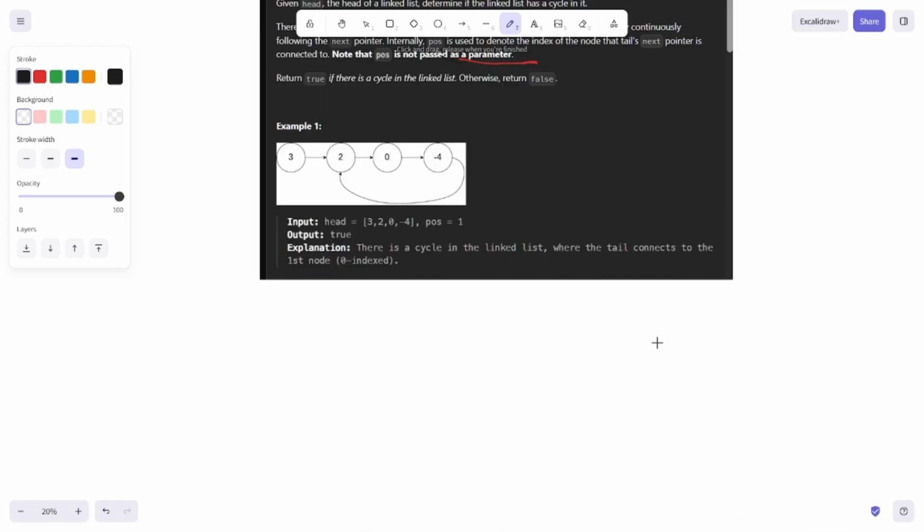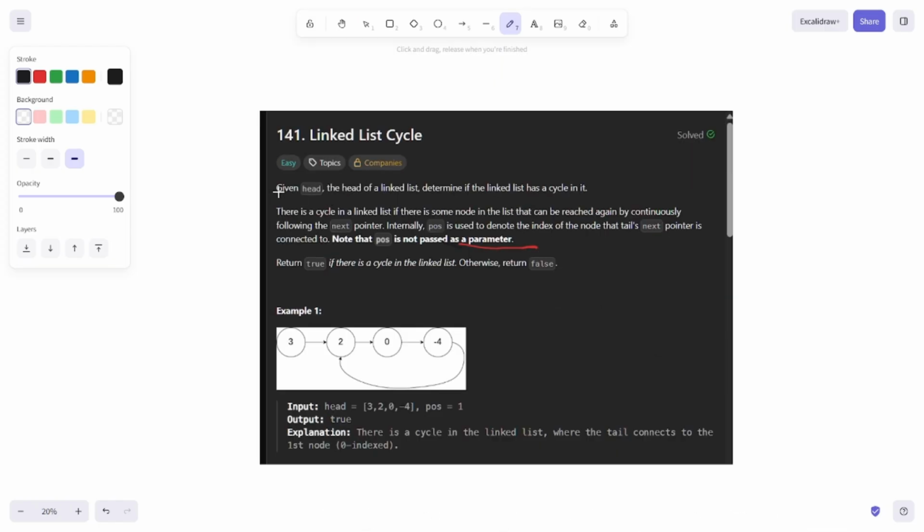So if we go back to our question, LeetCode 141, it asks, given the head of a linked list, determine if the linked list has a cycle in it. In our example, it's 3, 2, 0, minus 4, and then it goes back to 2, 0, minus 4. It says there is a cycle in a linked list if there is some node in the list that can be reached again by continuously following the next pointer. Internally, pos is used to denote the index of the node that the tail's next pointer is connected to. Note that pos is not passed as a parameter. Return true if there's a cycle in the linked list.